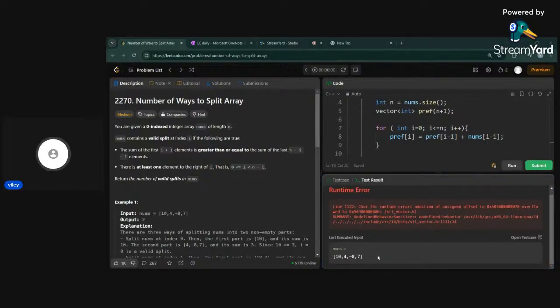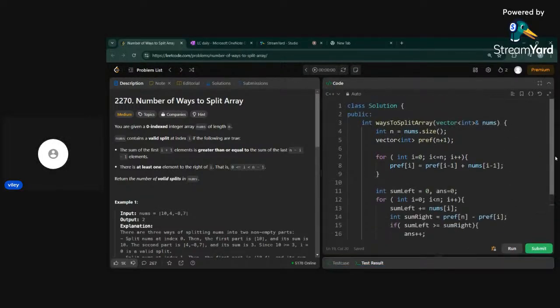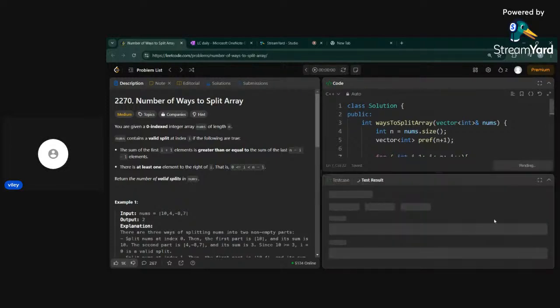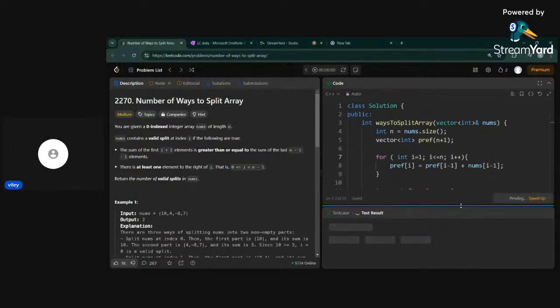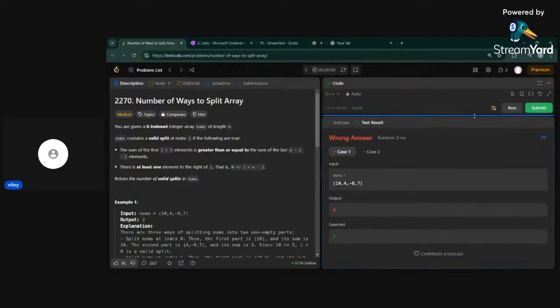Okay, it is giving me addition of unsigned offset. I've made a mistake somewhere. Integer n, integer nums. Okay, this is I1. I'm getting a wrong answer. It is 3 and 2.